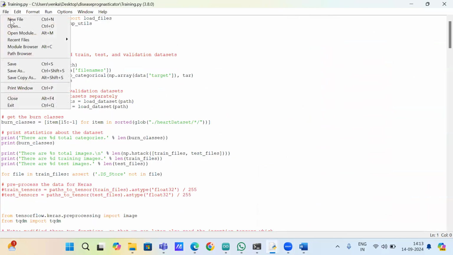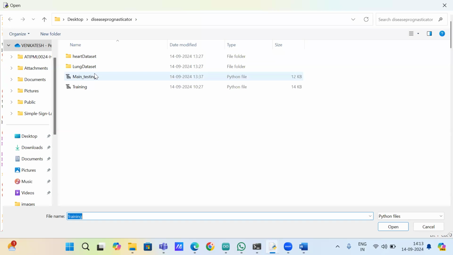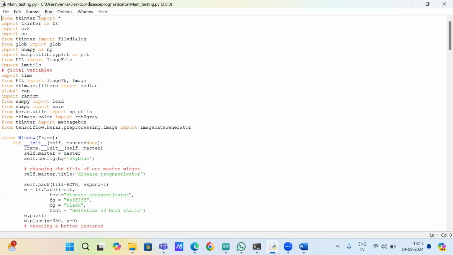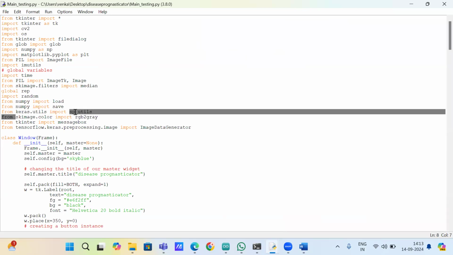Now we go for the testing code. Tkinter is used for creating the GUI, and cv2 is used to read the images, display the images, and also write the images. So before that we have to import the cv2 library. File dialog is used to select the image from the data set, and matplotlib is used to display the graph. We use this package to load the images.